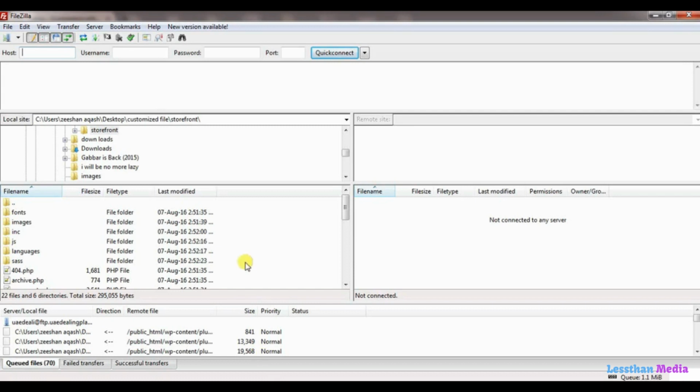FileZilla is a software through which you can upload files from your local computer to your online server where your website is hosted, and you can download files from your online server to your local computer. Now how to use FileZilla? For using FileZilla you will need to create an FTP account in your cPanel. So if you don't have an FTP account, go to your cPanel and there you will see an option for creating an FTP account. So create an FTP account from there.